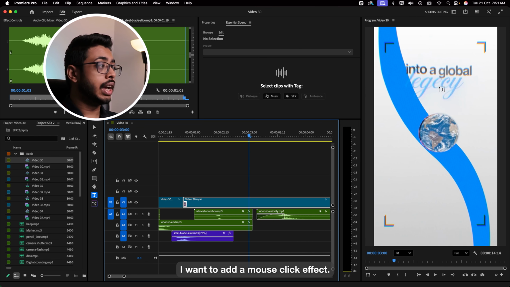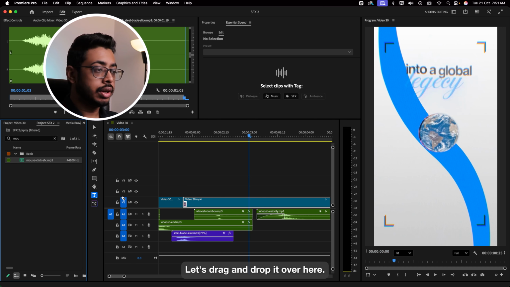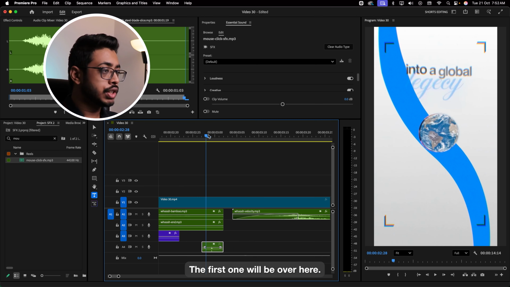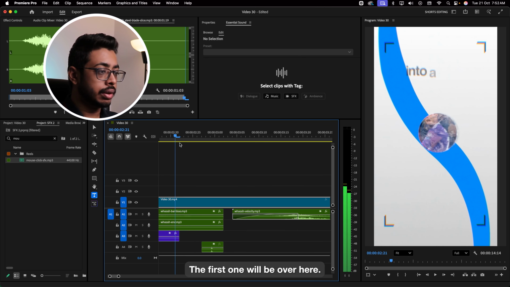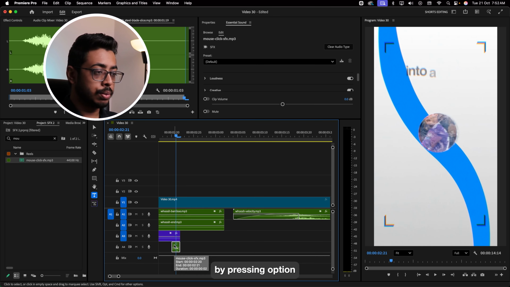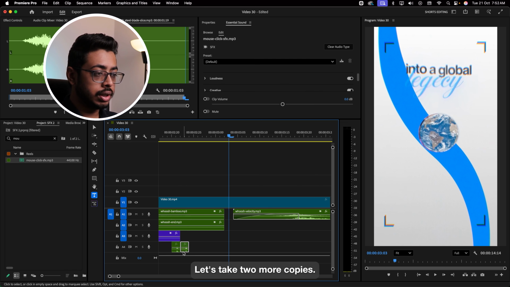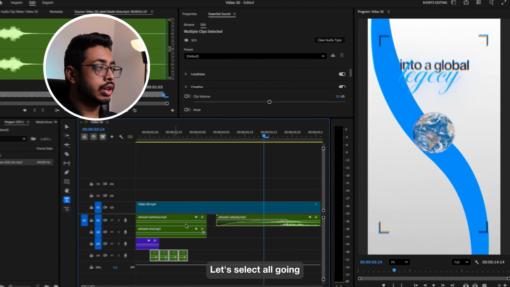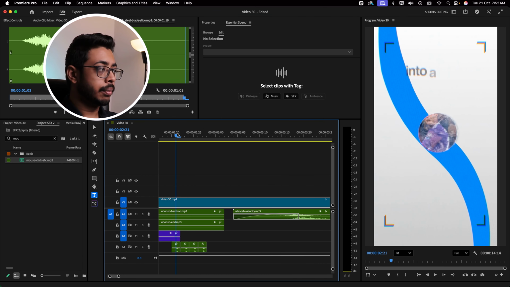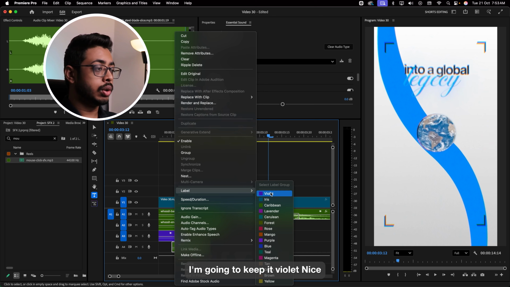Next, when this text is coming in, I want to add a mouse click effect. So again, let's search for mouse click. Let's drag and drop it over here. Okay. We can trim it. Let me in fact zoom in a bit. The first one will be over here. Let's drop it here. Let's trim it on the right. Now let's take a copy of this by pressing Option and drag it to the right. Here it is. Okay, perfect. Let's take 2 more copies. Nice. Let's select all. Coming over here in the custom, I want to make sure that the sound is distant. Nice. So it's very subtle and in the background. So right click. Again, I'm going to keep it violet.